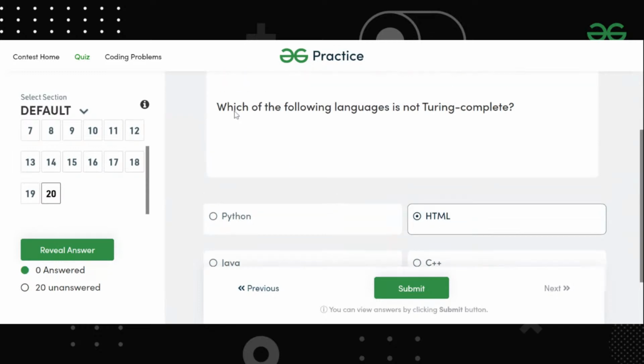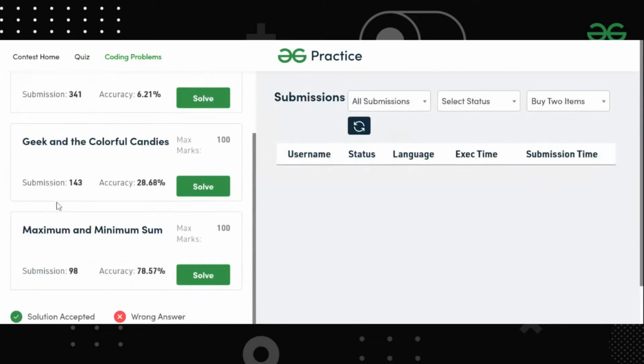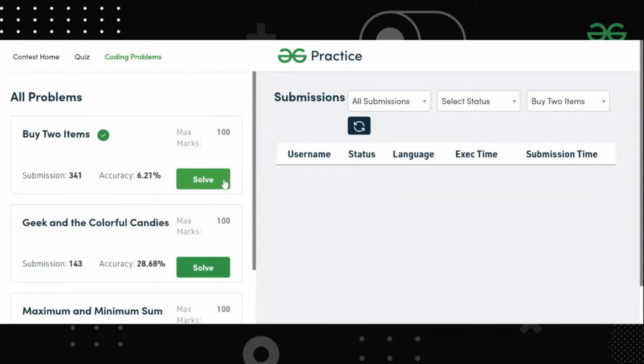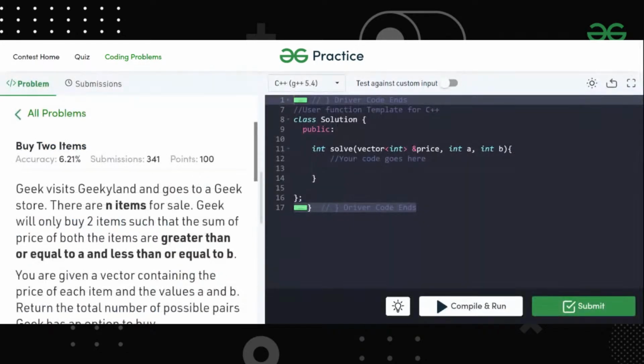Okay. Now let us move to the coding problems. So now let us solve this question first. That is buy two items. Okay. The question says that, let me just reduce the font size.